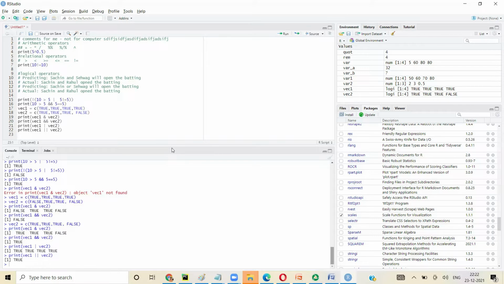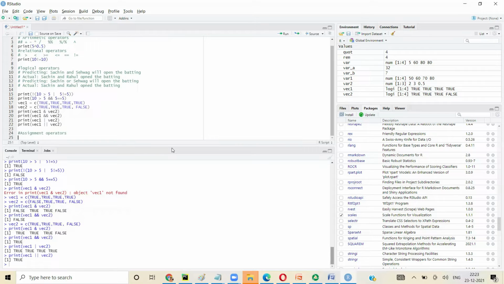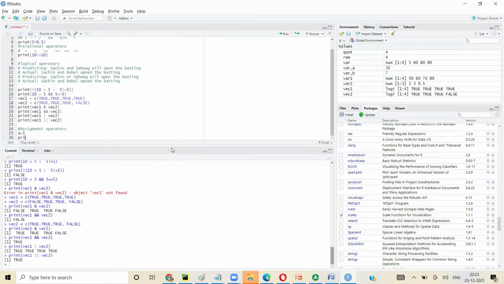Then we'll talk about assignment operators. We've been talking about assignment operators all three days, and it is important, so let me repeat it once more. A equal to 5. Print A. Was there a question there?